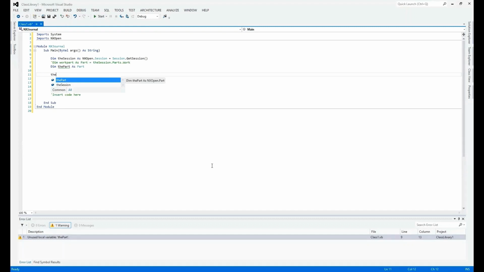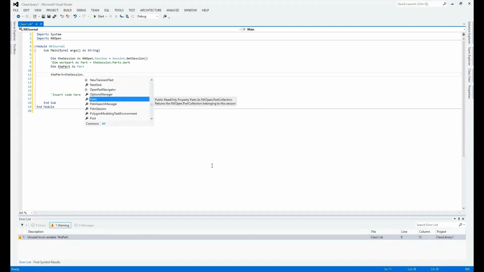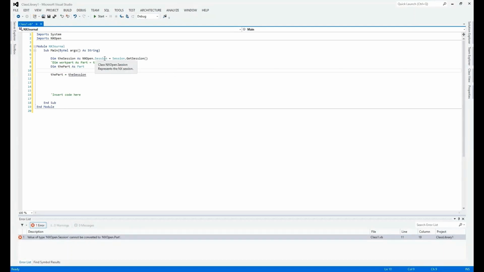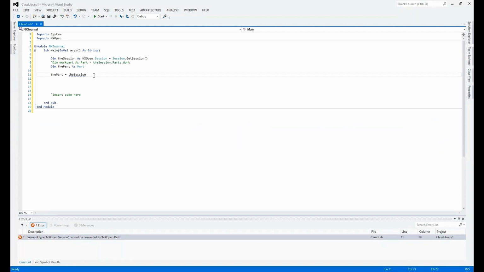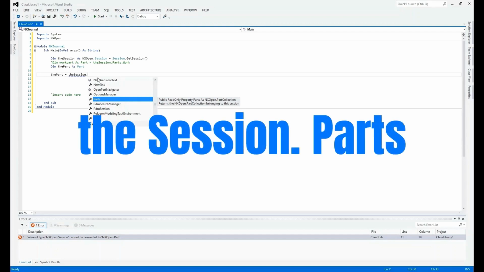The part is equal to the session dot parts. Now let's understand a bit about the session. So this represents the next session, and get session is getting that session object. Now we have session. Now parts meaning you can see it actually returns the part collection belonging to the session.